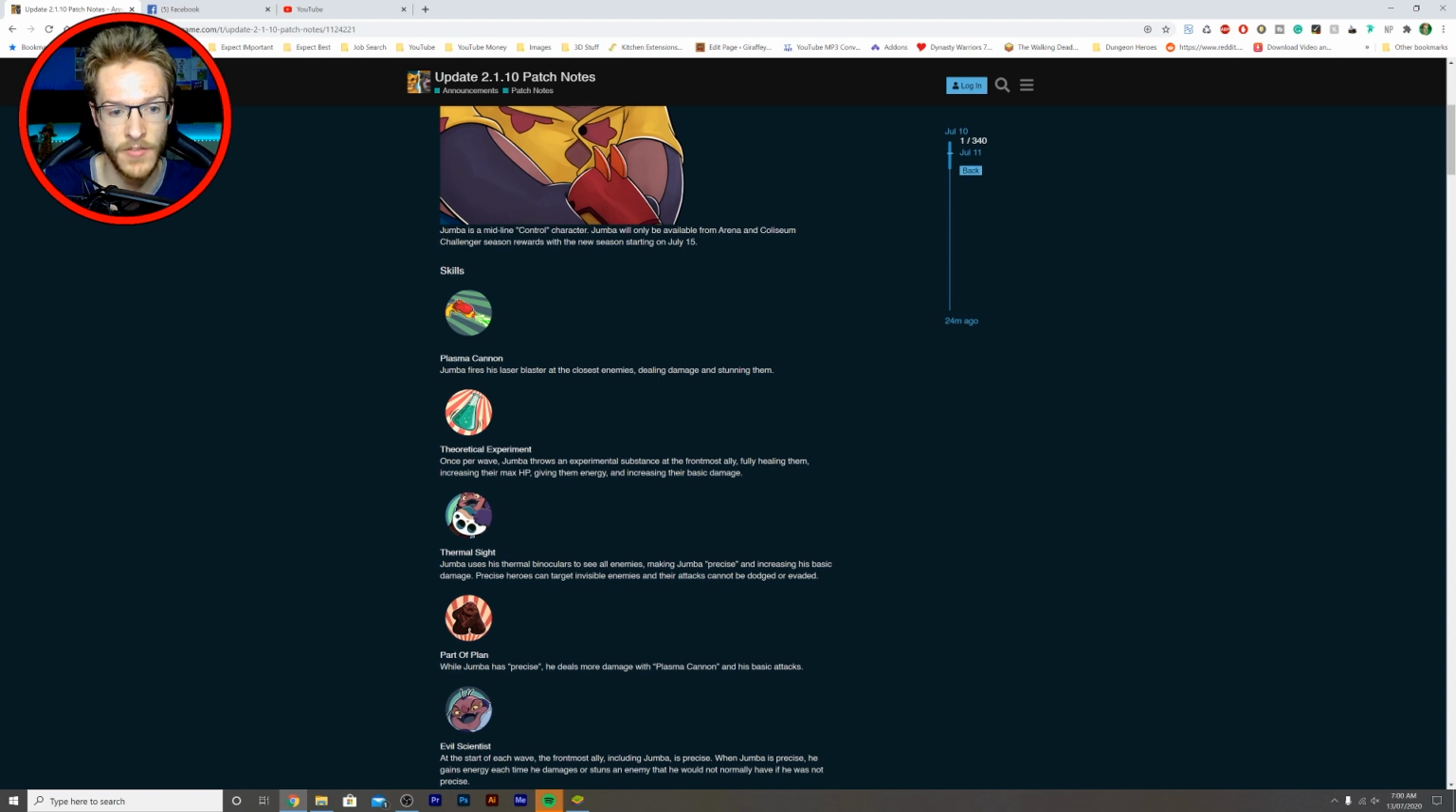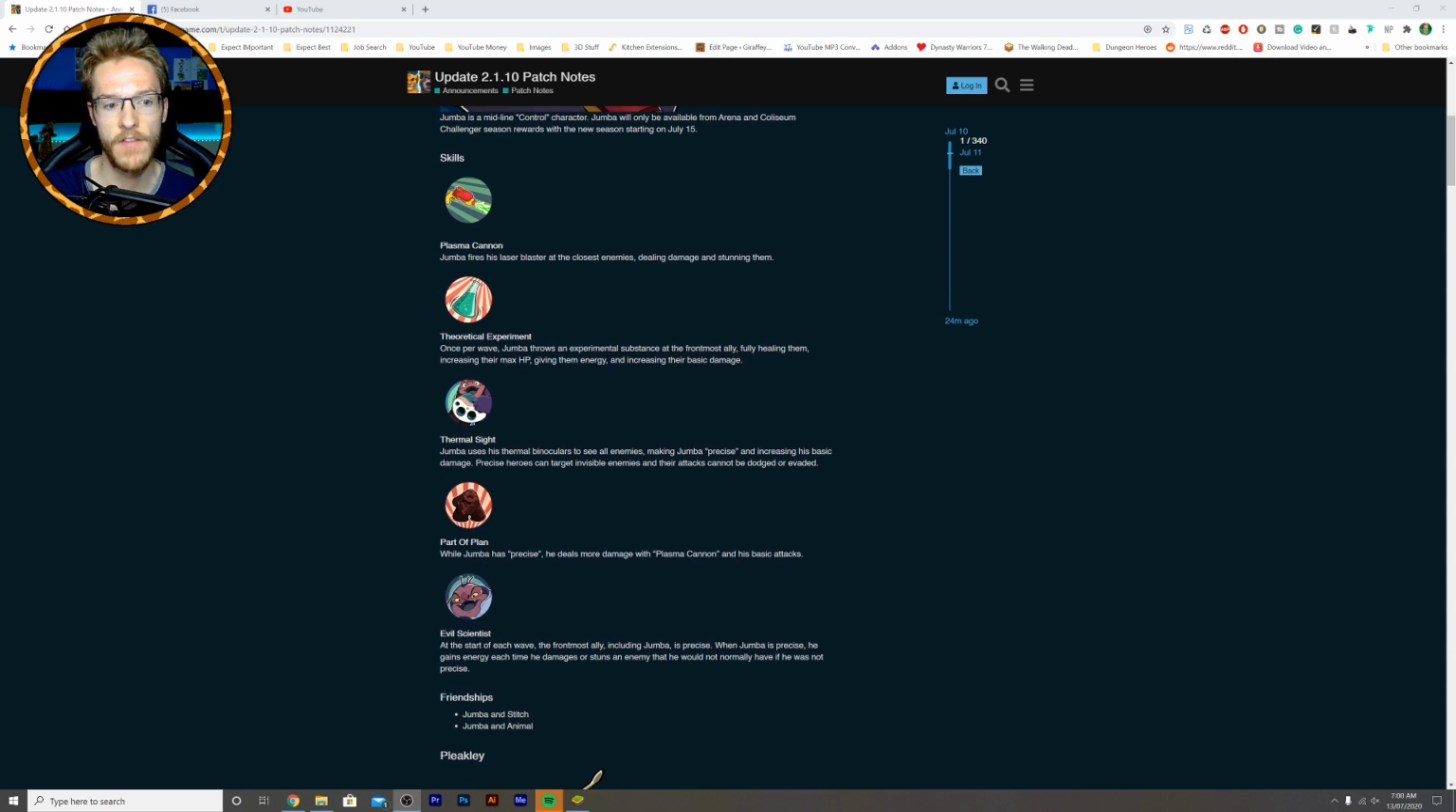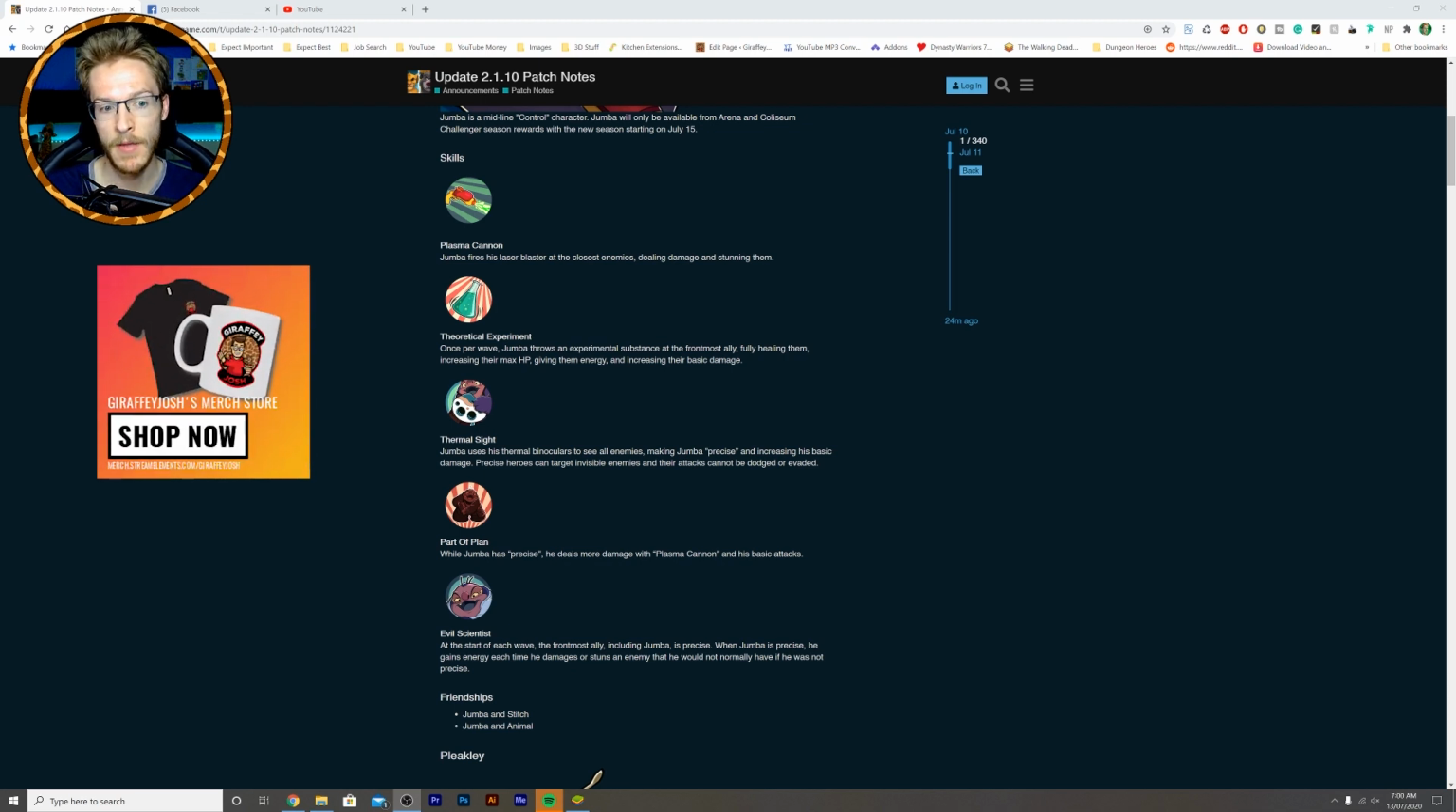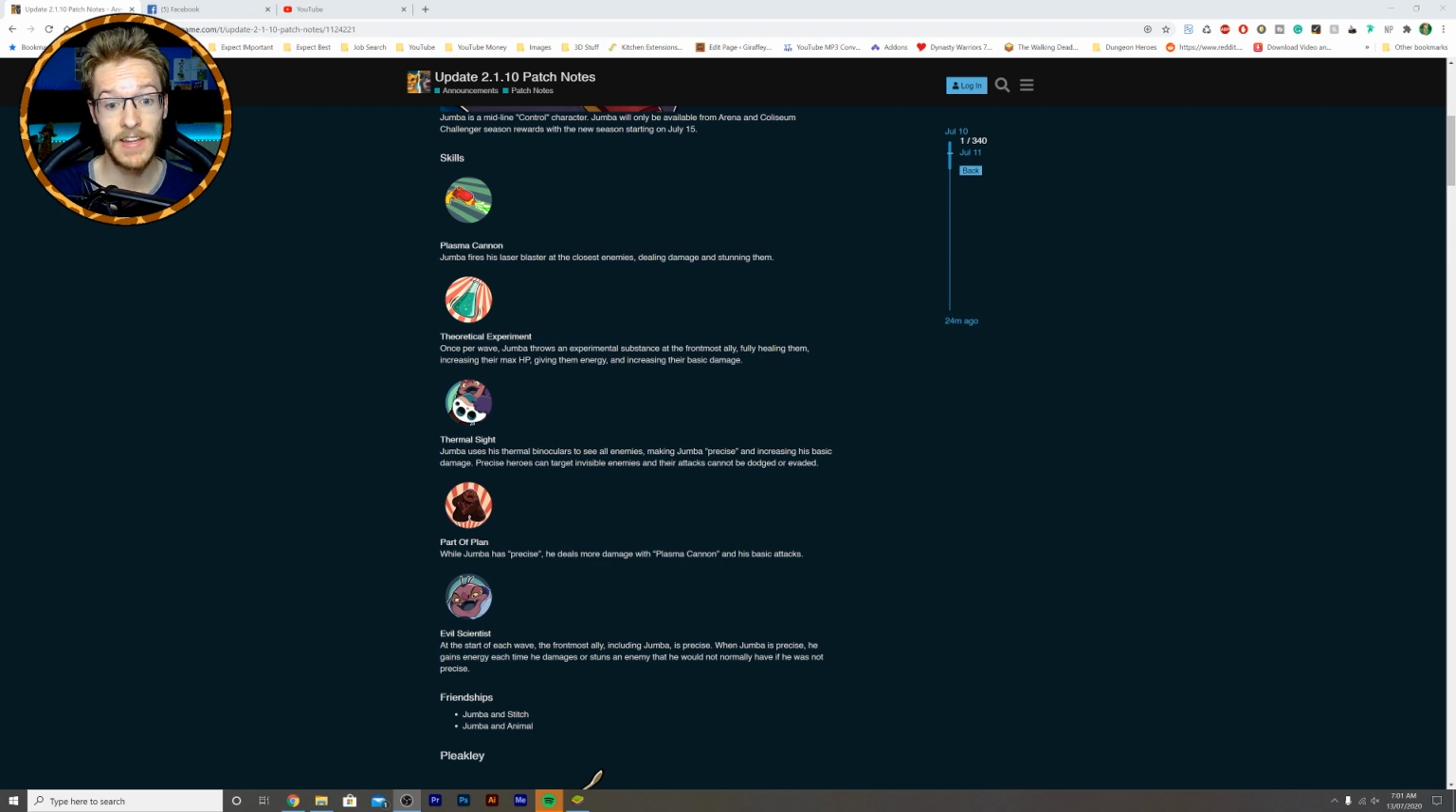So, Plasma Cannon. Jumba fires his laser blaster at the closest enemy, dealing damage and stunning them. Okay, so straight off, that doesn't sound too exciting. Maybe it's going to be one of those moves that does like a million damage. I don't know. But that's what I'd expect to see, guys. A move that would do like a million odd damage. Then we've got Theoretical Experiment. Once per wave, throws an experimental substance at the frontmost ally, healing them, increasing their max HP, giving them energy and increasing their basic damage. So basically that does everything but armor and speed.